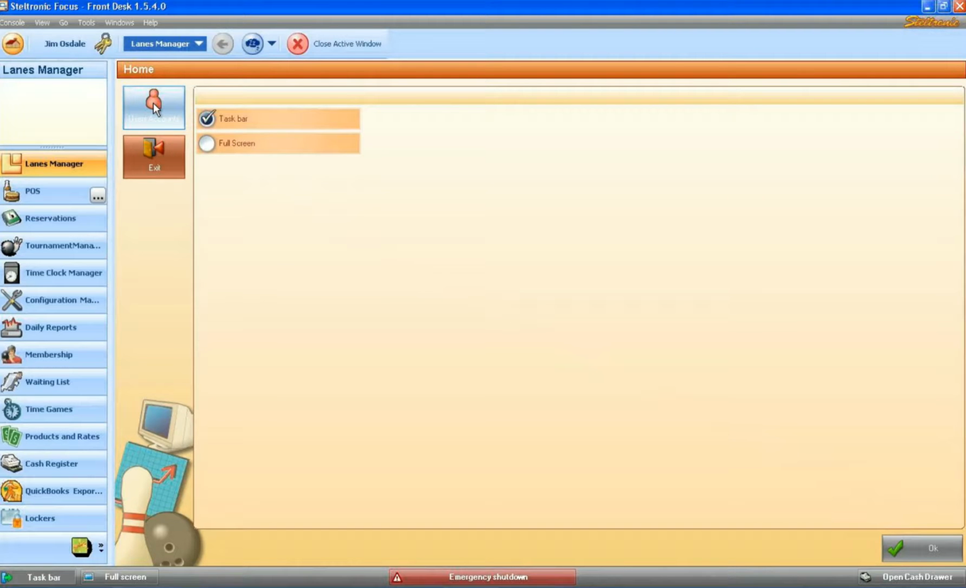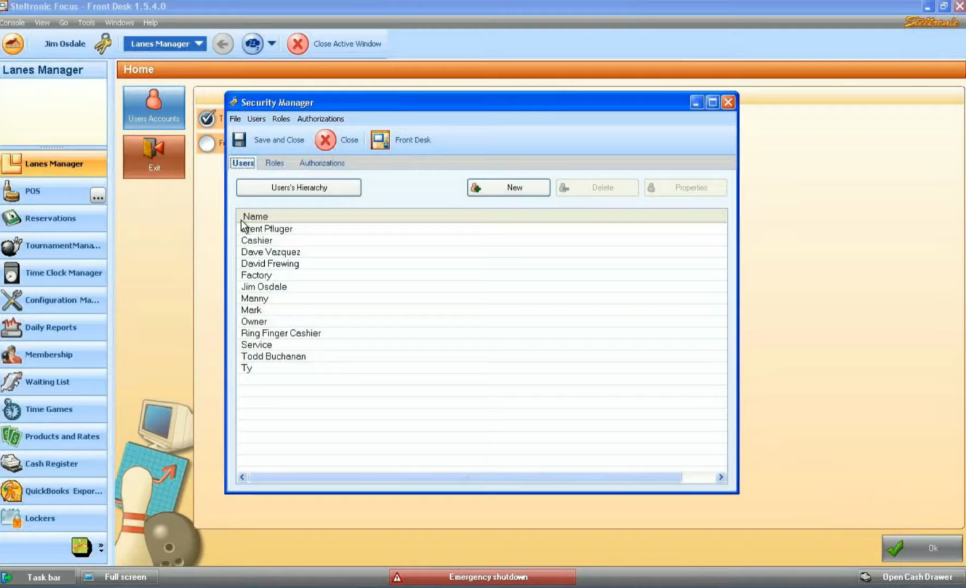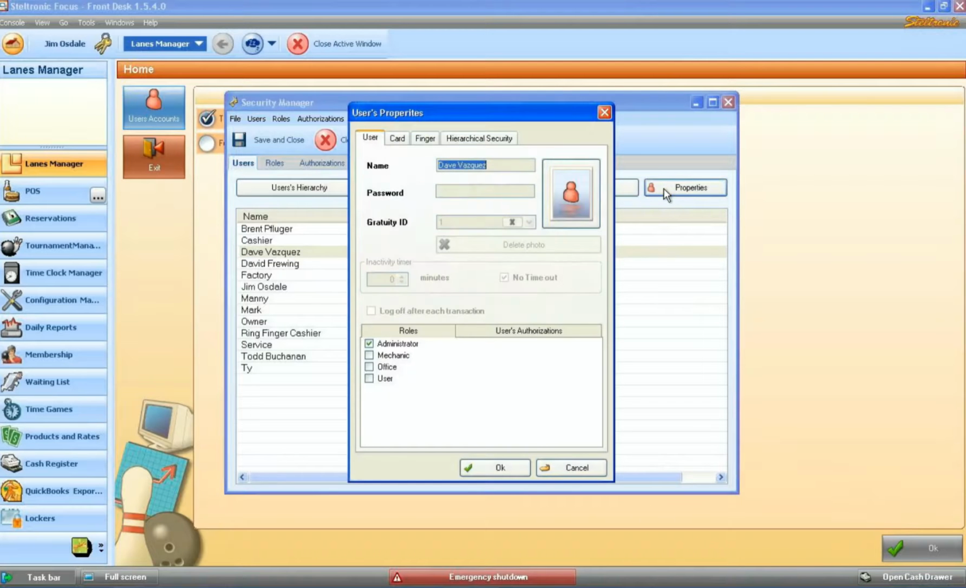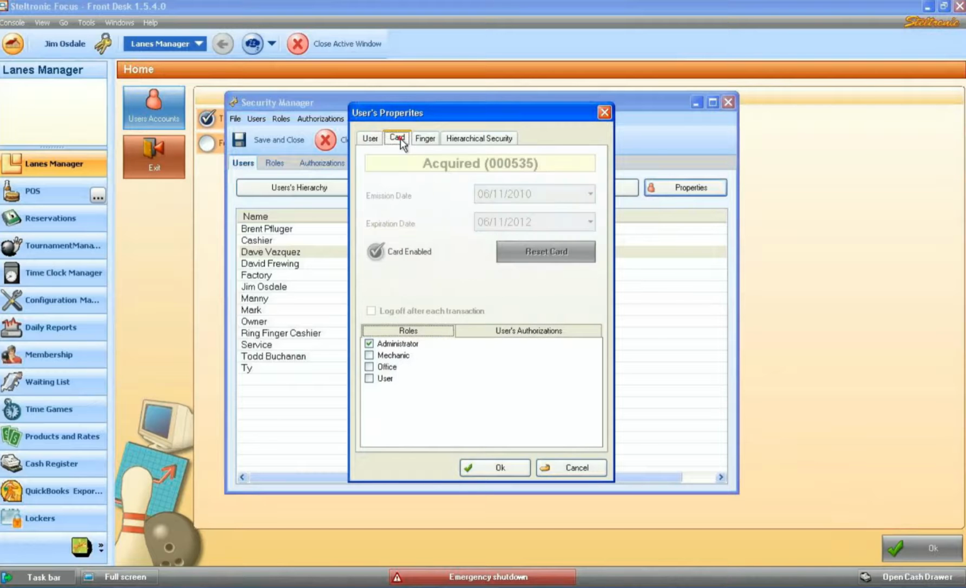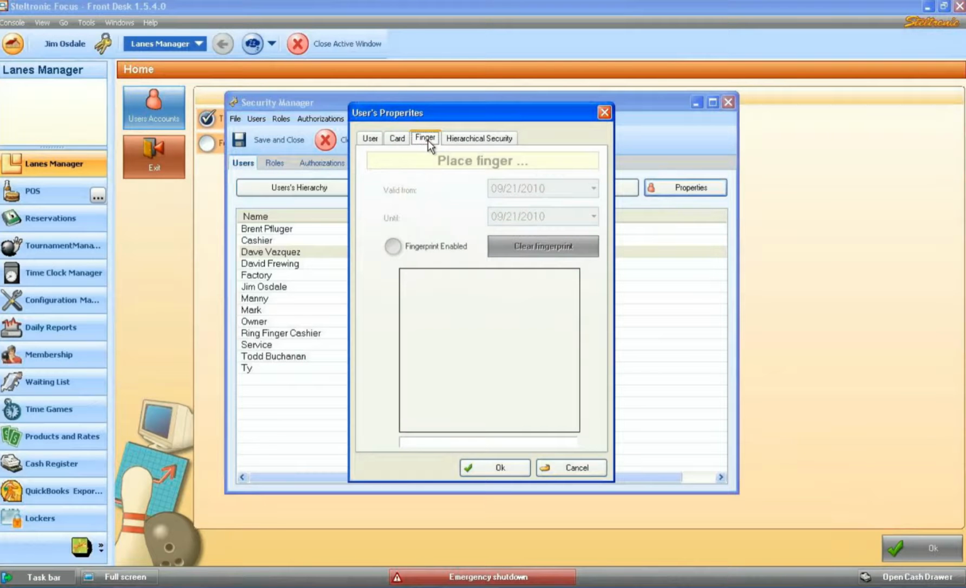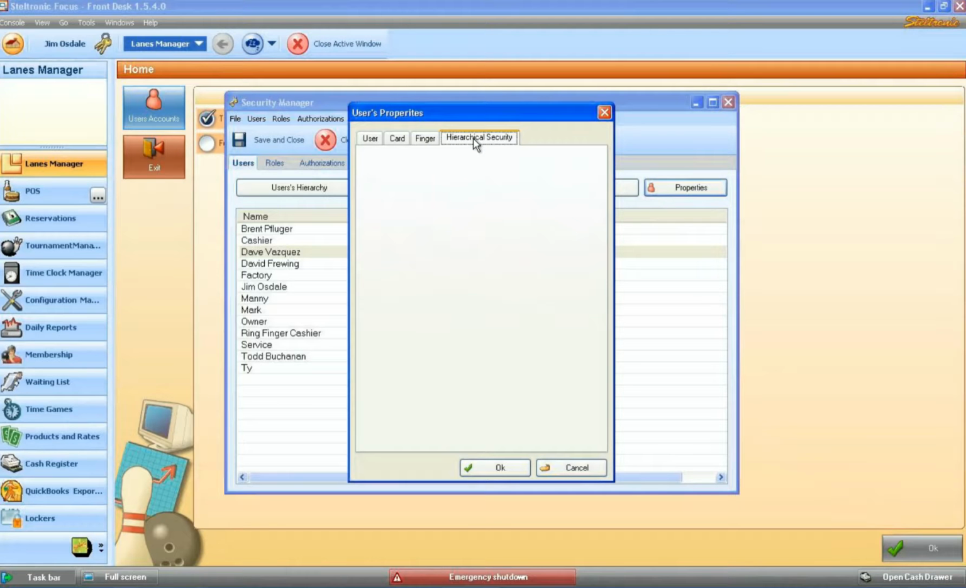But a quick tour of this user accounts, we can look at all of these different employees, and we can say that Dave Vasquez, he's an administrator. These are all the things that he can and cannot do. He's been assigned a magnetic card. He's not been assigned a fingerprint yet, and this hierarchical security is what is set up for this individual, different levels of hierarchy in the system for security.